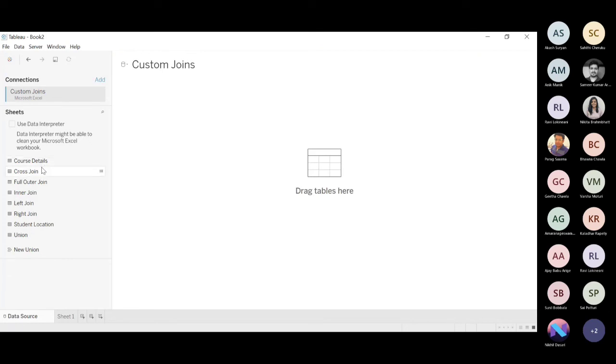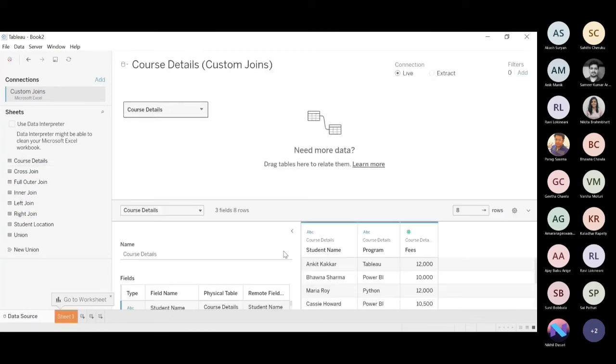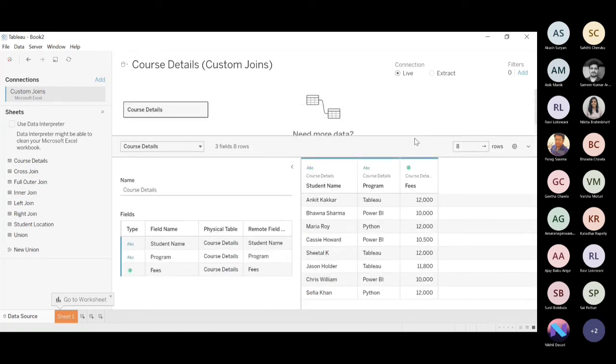I'll be using only these two, course details and student location. These are the two files that I have to use, just to see how it looks in Tableau. So let me put my course details in here. As you can see, I now have my 8 rows. All those 8 rows are here.